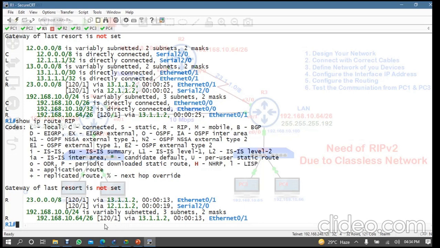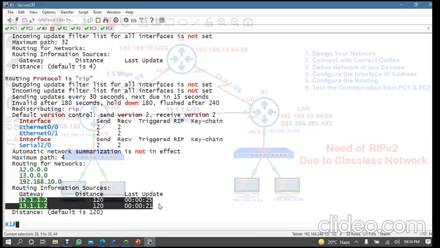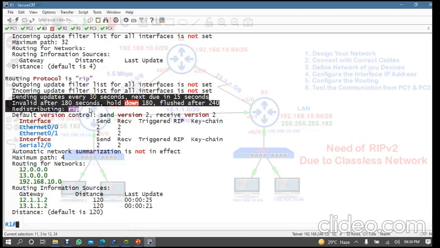Now if you write show IP protocol, it will show you which protocol is running on this router, what is the version of that protocol, how many networks you are advertising from this protocol, and how many neighbors you have. And these are some messages: hello messages, update messages, flush messages. We'll learn about these.